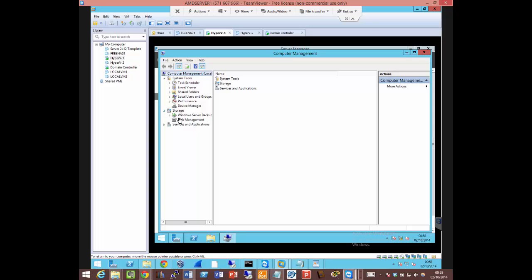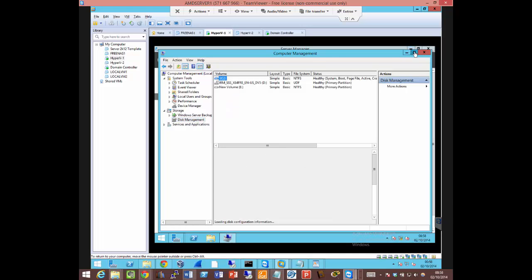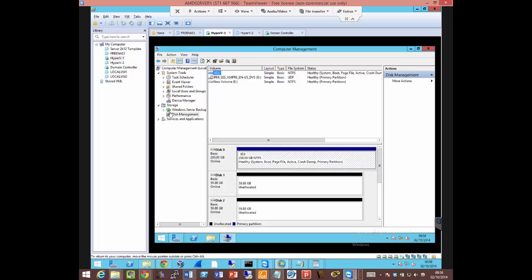Come on. Yeah, there we go. We have our disk management. So look at this. It's loading. Yeah, there we go. Can you see? Create VHD. Oh, okay. So that's what they're talking about.